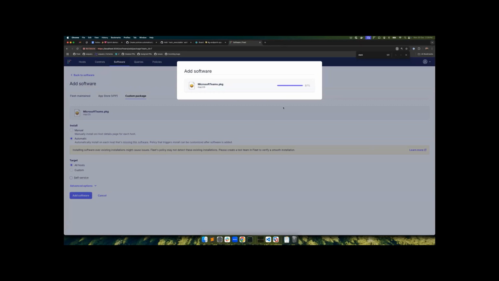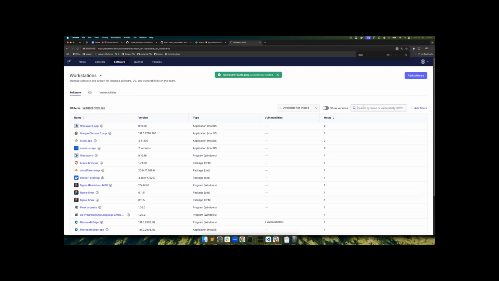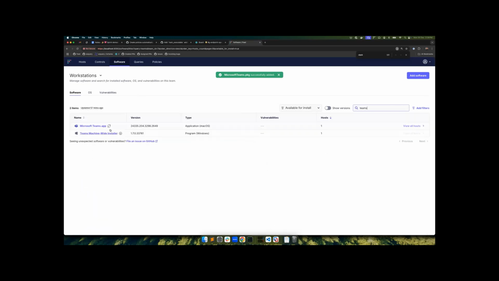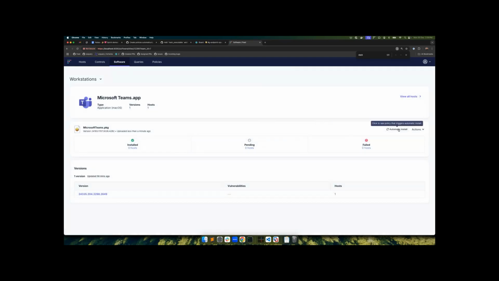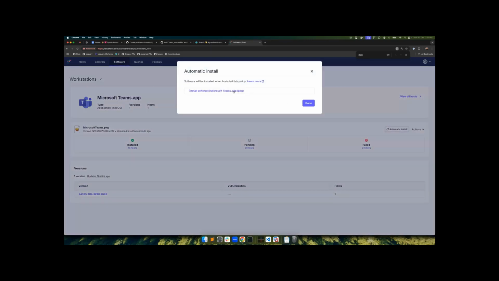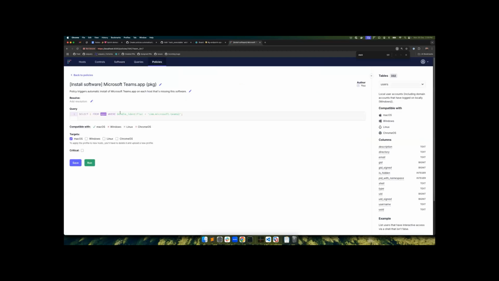And then you will see that when you look for it in the list, you will have this icon here. I believe that the Fleet maintained apps already have this feature, but now it's present for the custom apps too. And if we click there, you'll see here automatic install. And if you visit the policy, you'll see that this policy was automatically generated by Fleet. So for apps, we look for the bundle identifier.